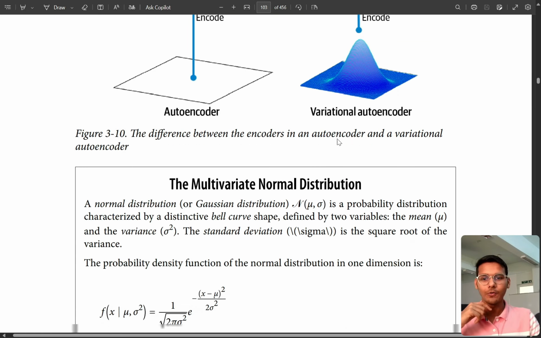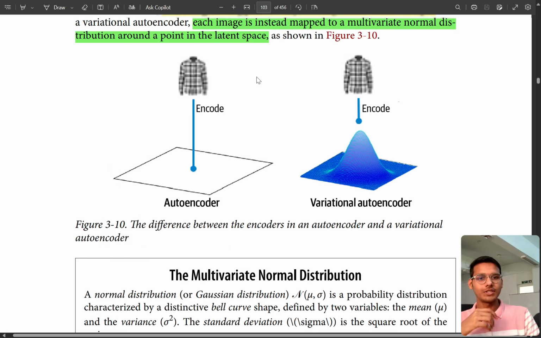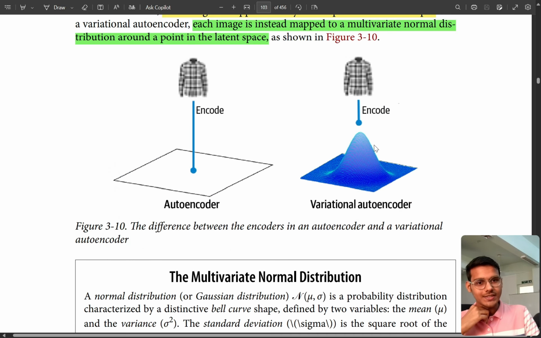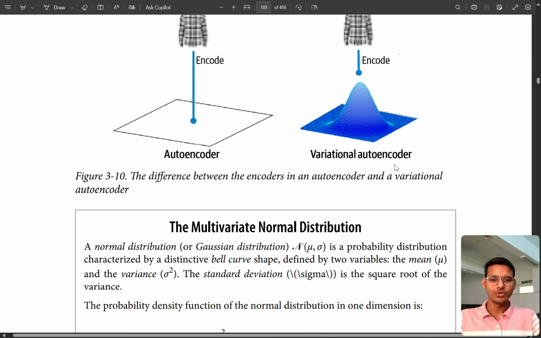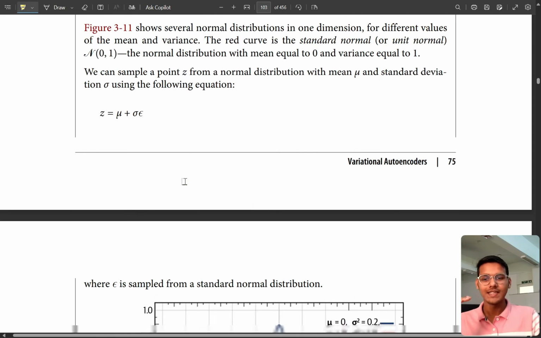Now, the multivariate normal distribution. What does multivariate mean? It means there will be multiple variables, and the normal distribution is this distribution. There is a graph, and you can see it in 2D, distributed like this. This is called the Gaussian distribution. And there are two things, actually two variables: the mean and the variance. We will be seeing this.